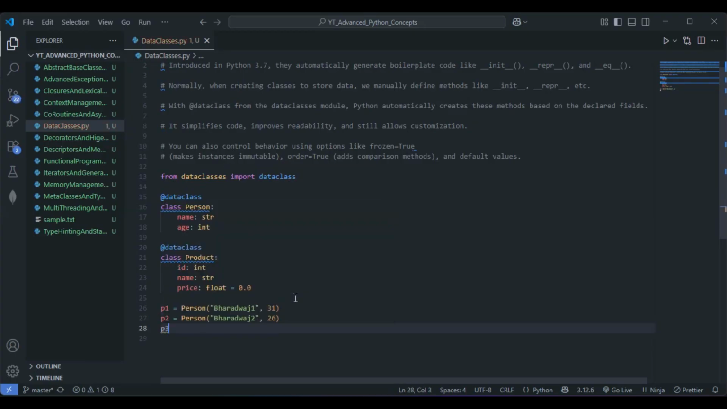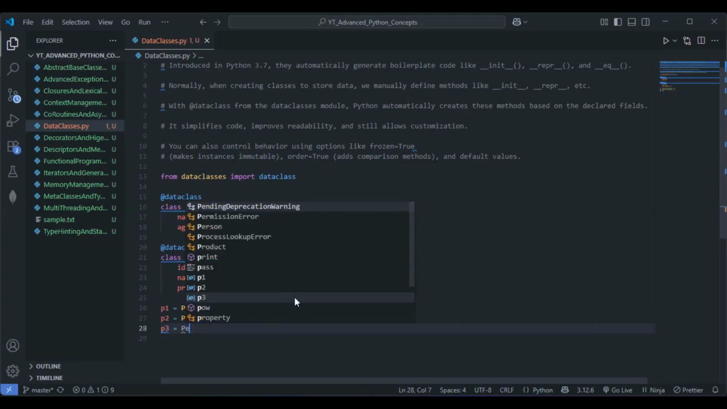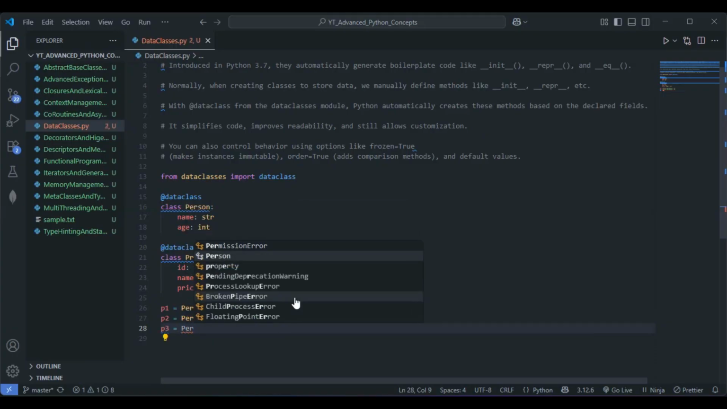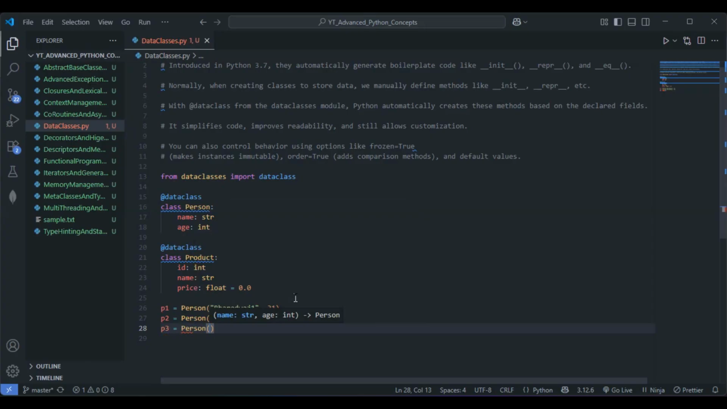This is Bharadwaj 2. So this is fine. The third one is p3. This is person. Let me pass Bharadwaj 3 here. Let me give some random age, 18.